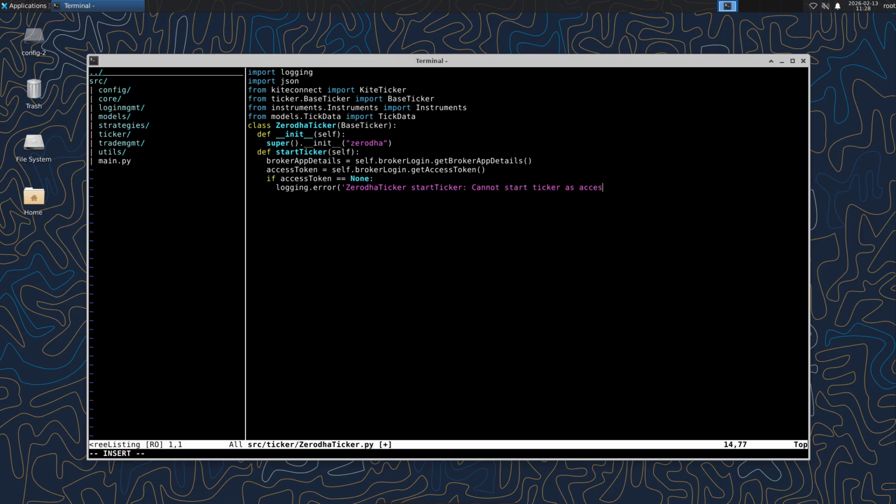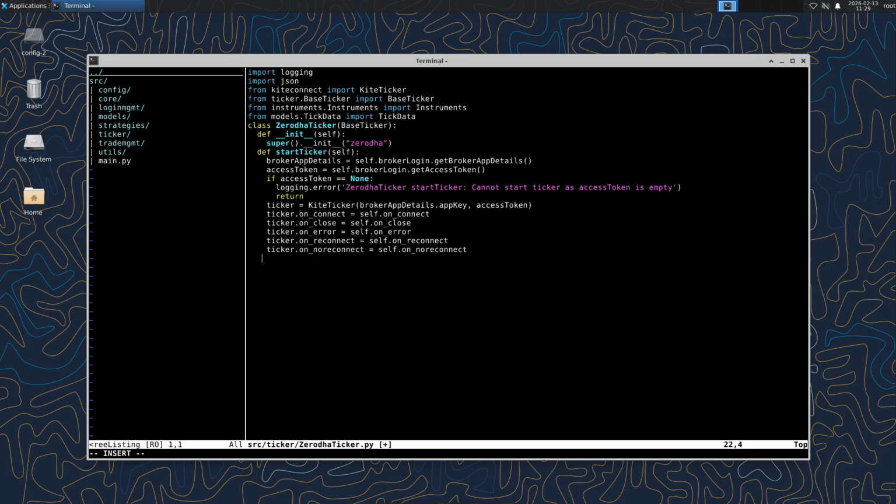On construction, it initializes as a base ticker for the Zerodha broker and therefore inherits the broker login handle supplied by controller. When start ticker is invoked, it asks the broker login for the stored broker application details and access token. If the access token is missing, it logs an error and aborts startup.